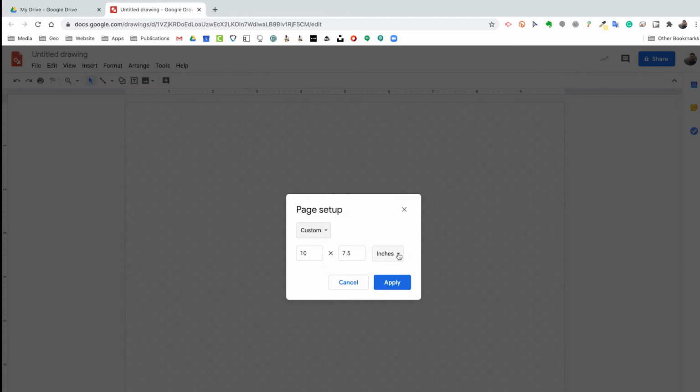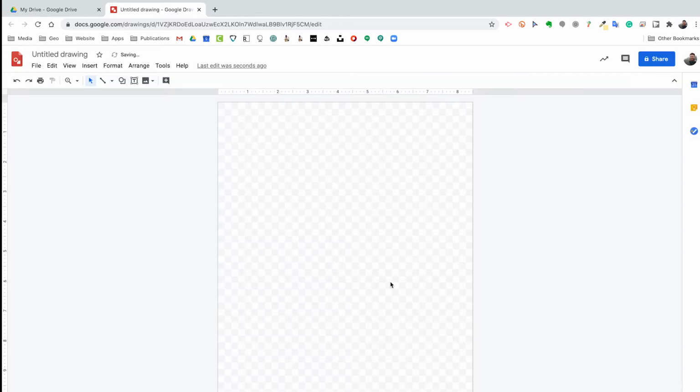So right now it says inches. So it says width is 10 and height is 7.5. So you know what we could do is go 8.5 by 11, and that creates a page. Here's a printable page. So if you wanted to take this and print it out, that's exactly what you would do.